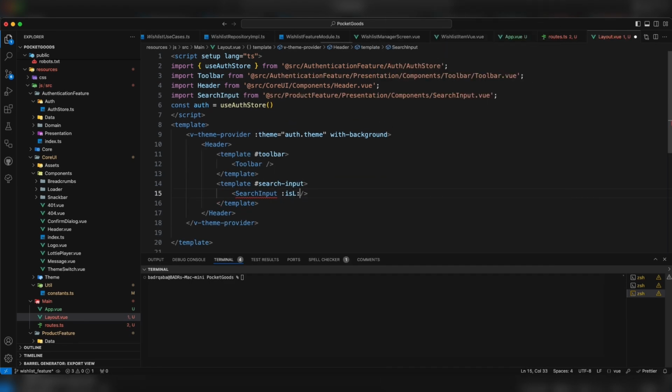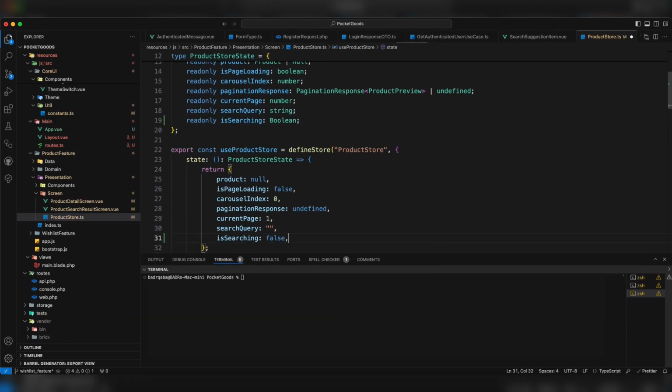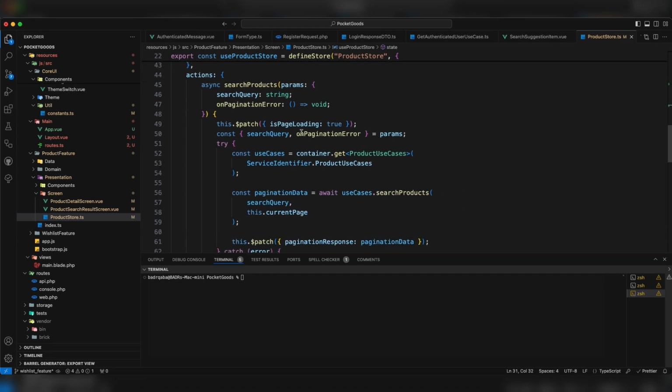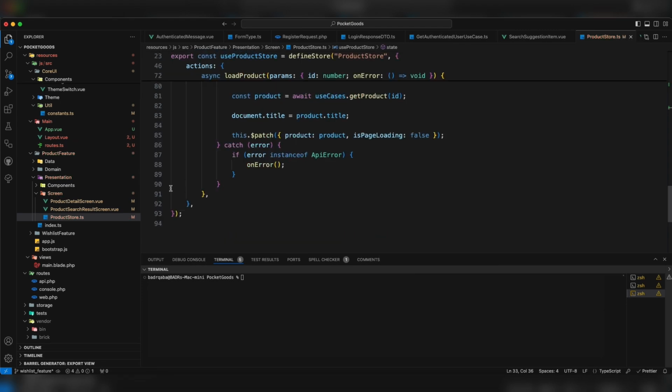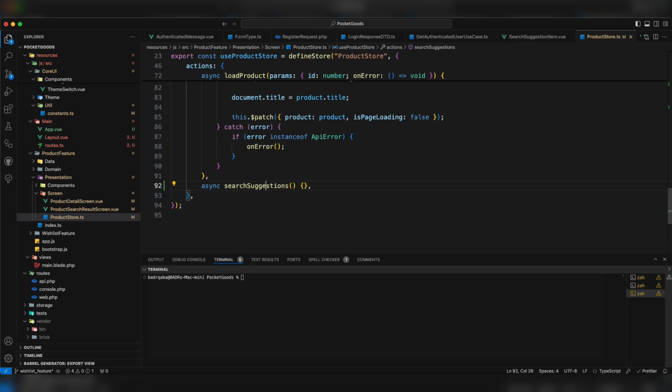The state of loading, product store, I guess that we have forgotten is searching. Search products. I'm gonna add here read only. I feel like I'm doing this all over again. And we need to add another method. It's gonna be search suggestions. If I didn't do it in the tutorial, I'm sorry for that. So we are doing it here, but we were supposed to do it way before in the product feature. But if I overlooked this one, I'm very sorry.